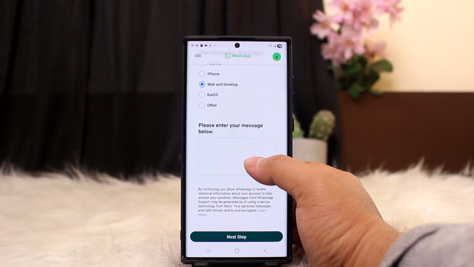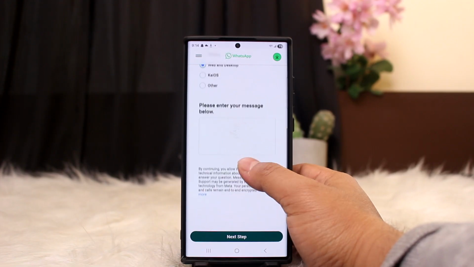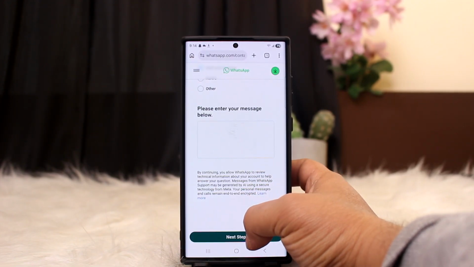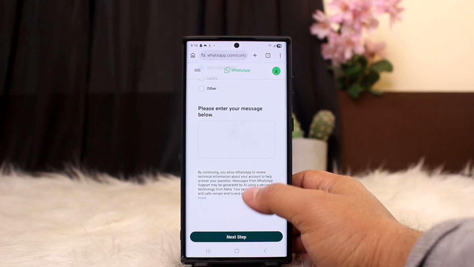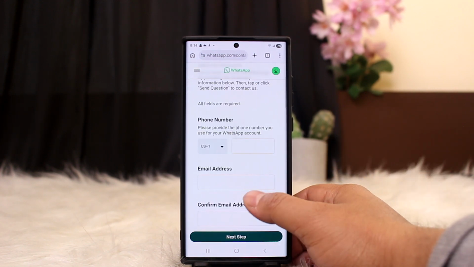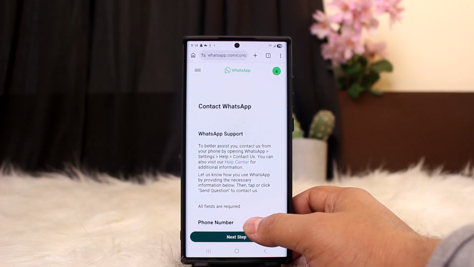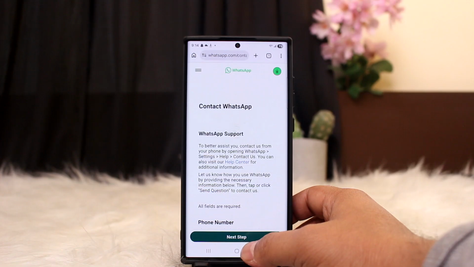So in this message, make sure you are polite and explain all of the reasons or all of the issues that you are currently facing. Once you fill in all of this information, you can just click on the next step option and then submit this form. As I said earlier, these sorts of issues happen mostly because you violated some sort of community guidelines. Now you should be able to get a reply from WhatsApp in your email within 48 hours.